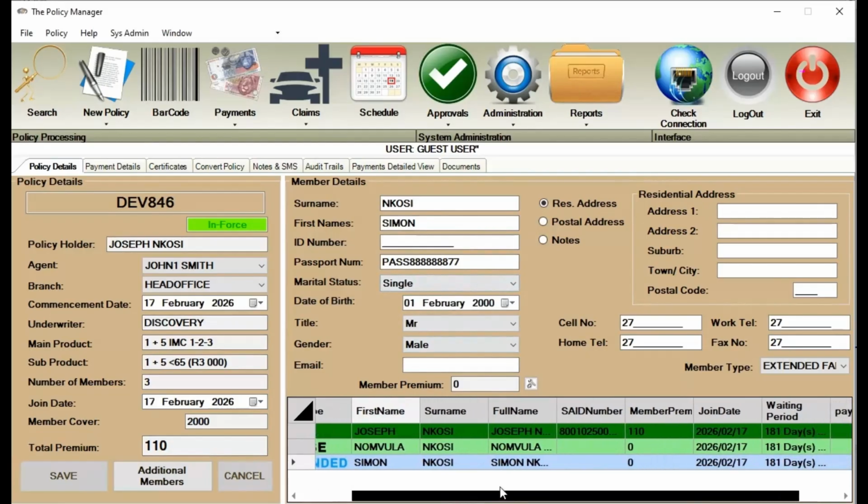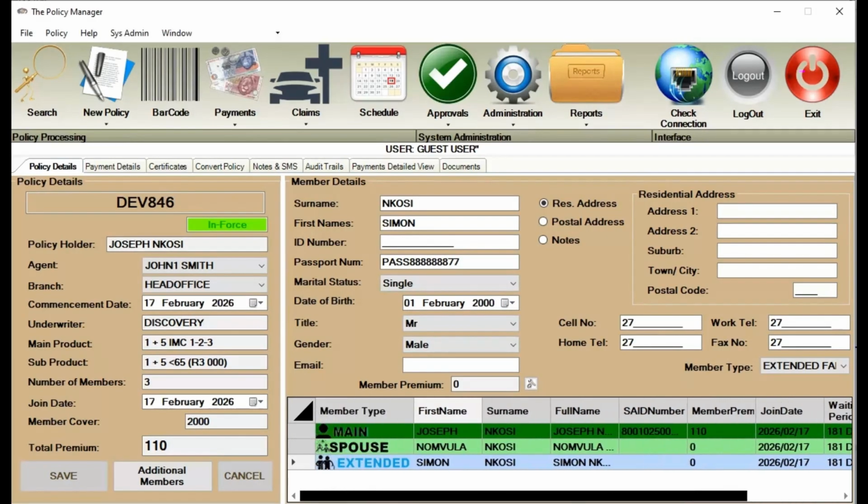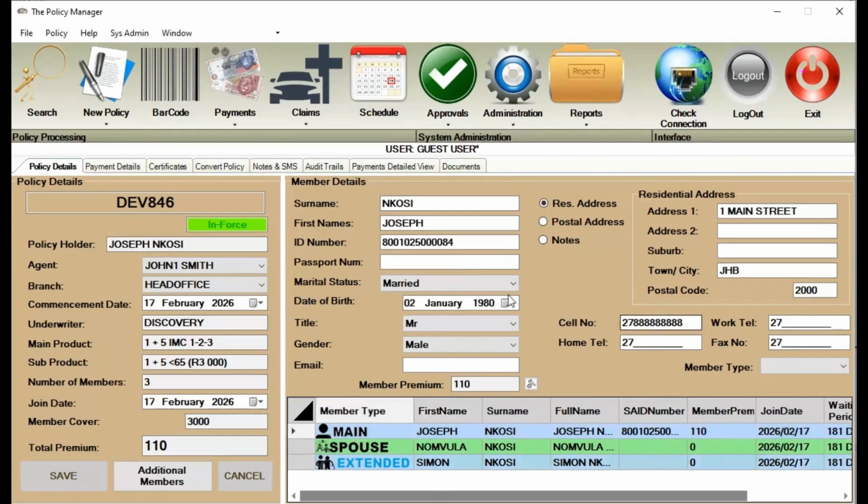If I scroll to the right at the bottom here, it shows the waiting period based on the product. So it's usually 6 months, which is 181 days, that all three of them have to wait before they can claim.